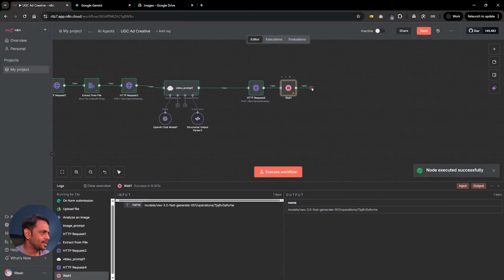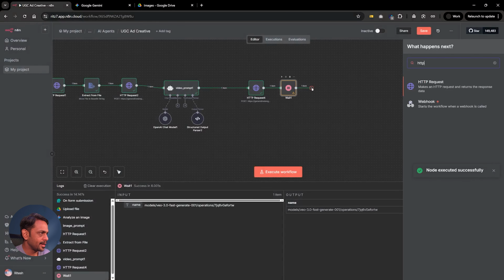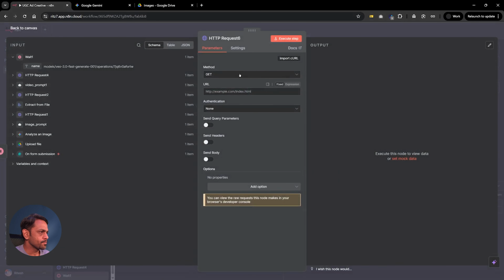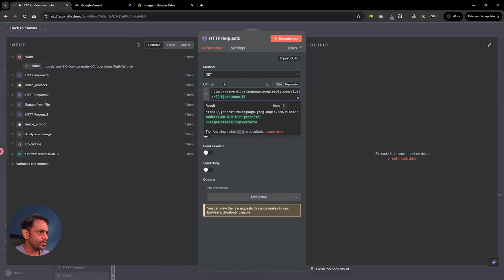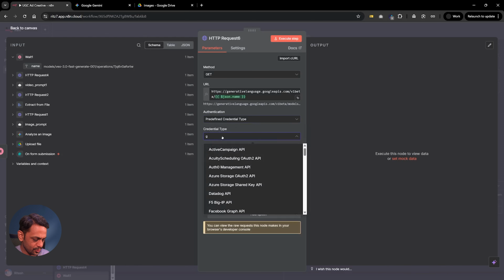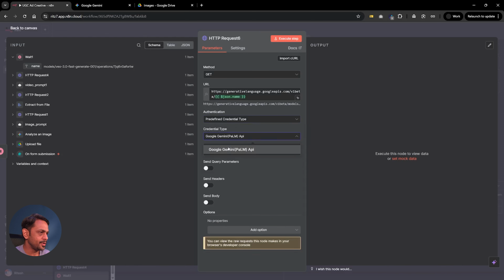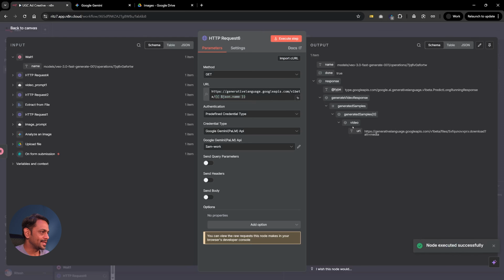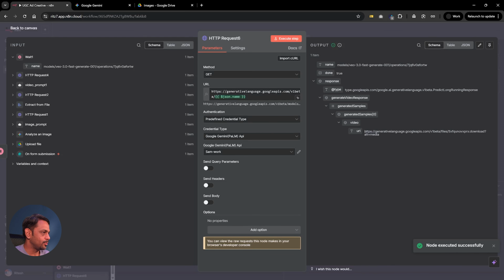Okay, now let's move on, and we'll use the HTTP node again. And this time it is get, and we're going to use this, right? JSON name is coming from here, which is HTTP request, and authentication is going to be predefined, and this is going to be Gemini. Okay, same account, click on execute. So here we are checking if the video is ready or not. So we can see that it's available and the URL is available over here.